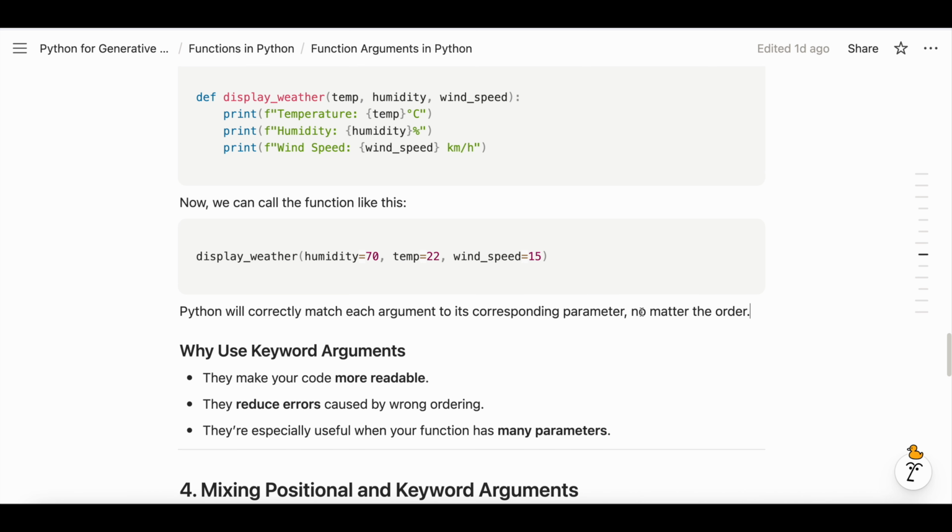So why do we need to use keyword arguments? They make your code more readable. They reduce errors caused by wrong ordering. They are especially useful when your function has many parameters.